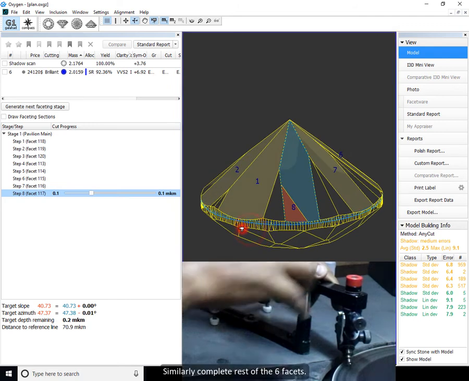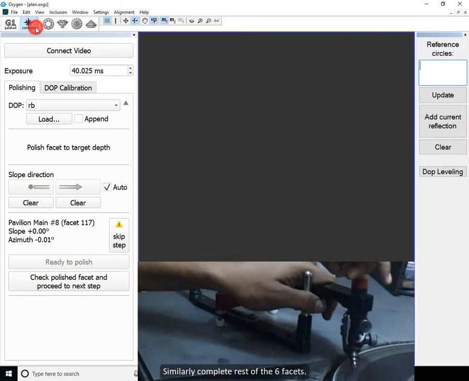Similarly, complete rest of the six facets.